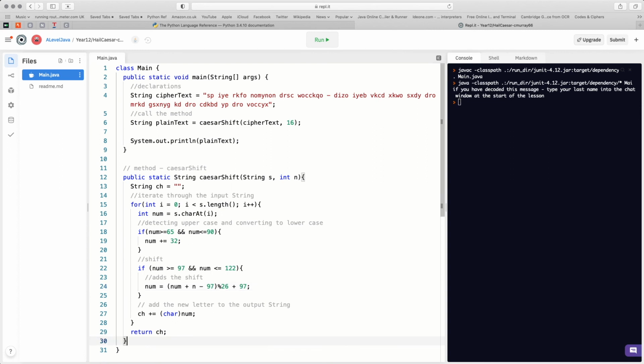So I hope this has been helpful in showing you how to do a Caesar shift, a specific Caesar shift which put everything to lowercase and so on. There are other ways to do this, but this is a nice easy way to understand.